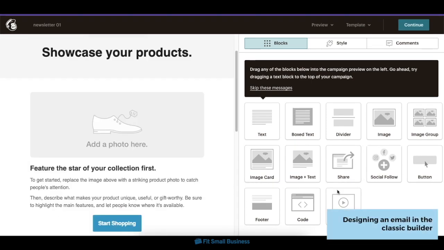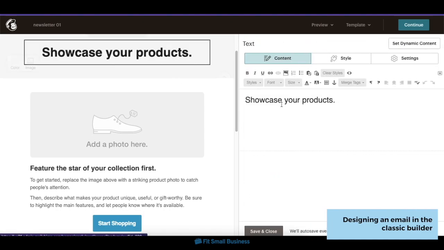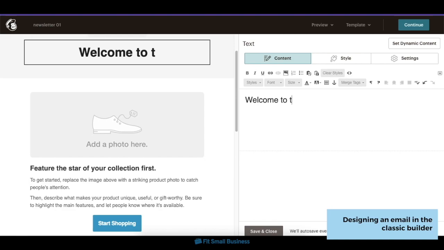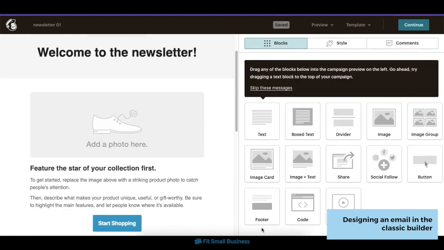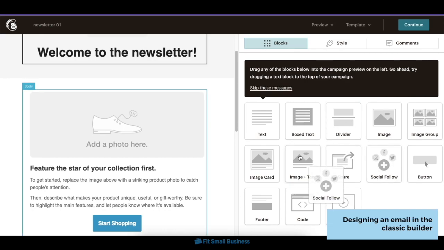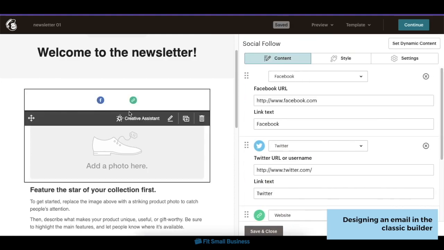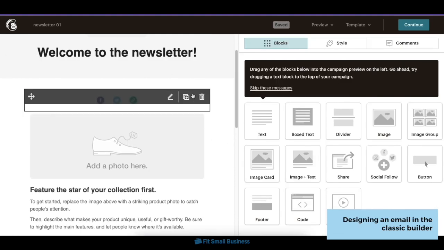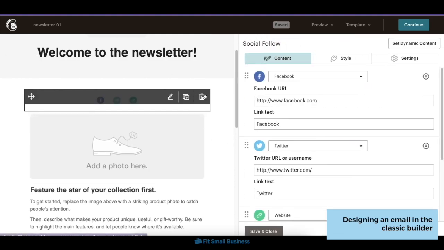In the classic builder, to edit an element, click on the element's edit icon, which will then open an editable section on the right side of the screen. Type in your text, then click Save and Close. To add elements, choose an element from the menu on the right side, then click and drag it over to your email layout. To delete an element, click on the element, then click on the trash icon.